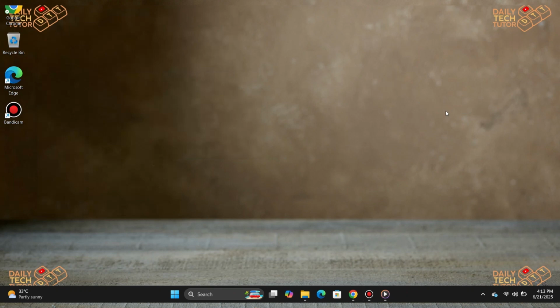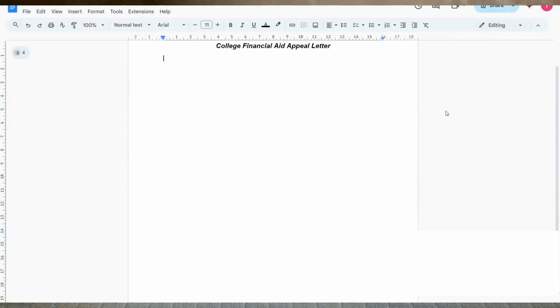Today you'll learn how to write a college financial aid appeal letter. This letter is a formal request submitted by a student to their college's financial aid office for a reconsideration of their financial aid package due to changes in financial circumstances.